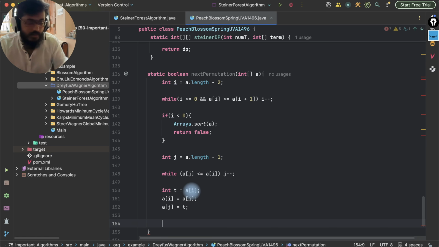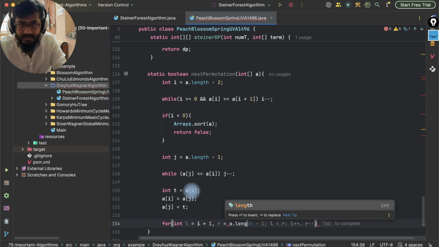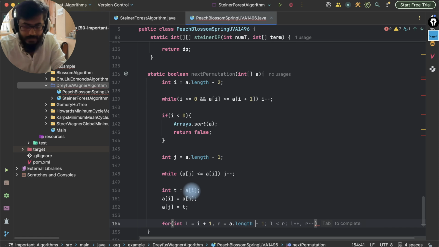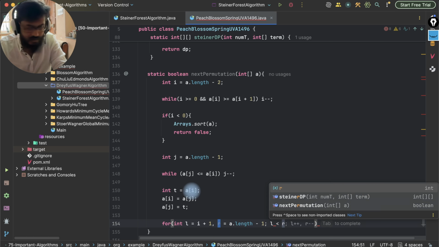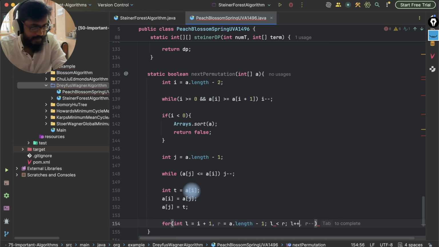So this is fine. Next, let's move on with the further things. Let's move on with the for loop. So I'll just go with the for int l equals i plus 1. So this is fine. r equals a dot length minus 1, l less than r. So I'll just go with l plus plus, comma, r minus minus.